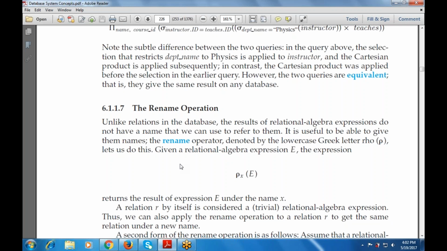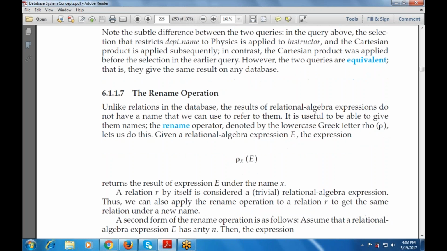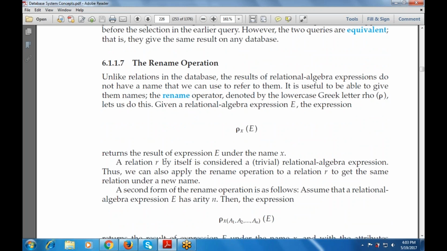Given a relational algebra expression E, the expression rho x (E) returns the expression E under the name x. A relation R by itself is considered a trivial relational algebra expression. Therefore, we can also apply the rename operation to a relation R to get the same relation under a new name. A second form of the rename operation is as follows.